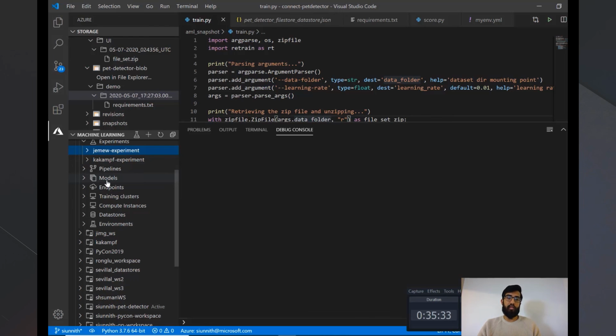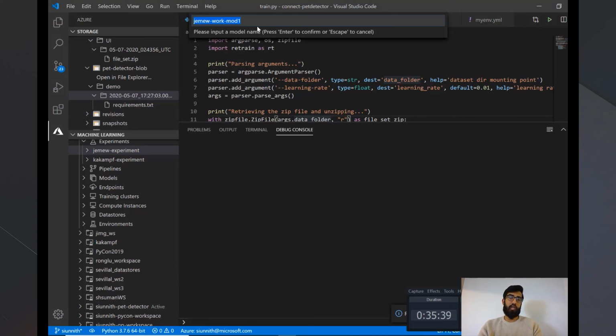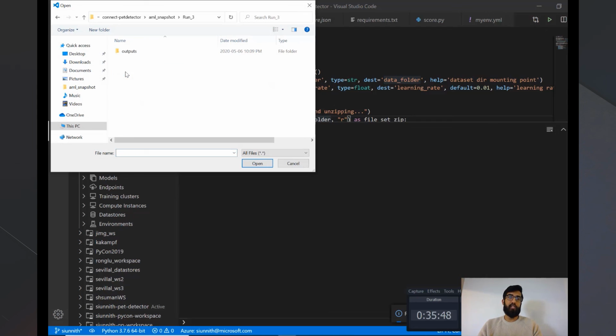The way I would do that is by right-clicking on this models node and saying register model. I can then choose a model name. In this case, I'm going to call it pet detector model SID, and I'm going to say that I want to use a model file. I'm going to find the graph file that I want to use, and I'm going to hit open.